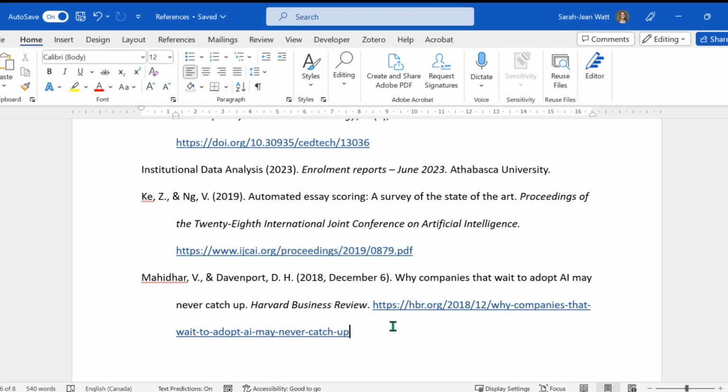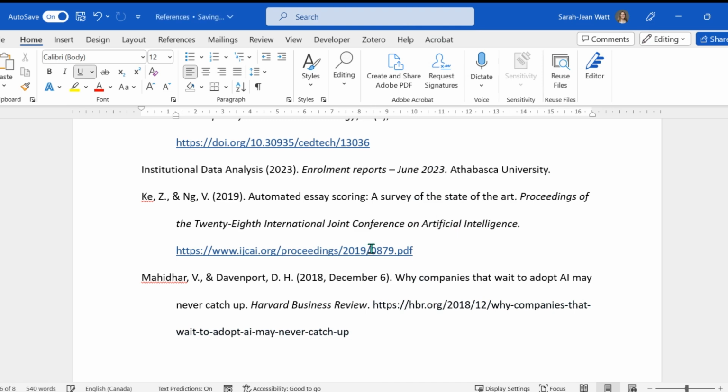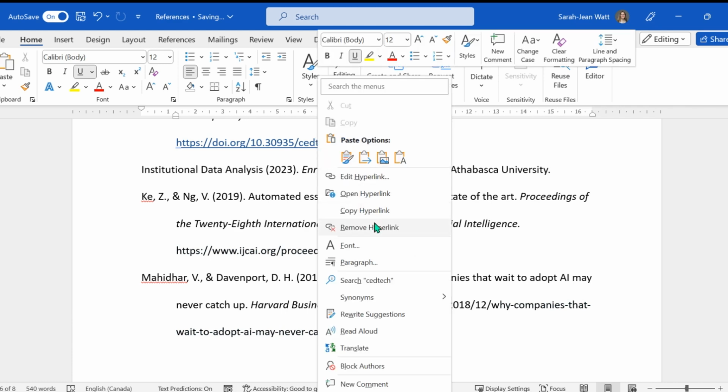Now, if you accidentally hyperlink this in another style, like MLA, where you don't want them to be hyperlinked, then again, just right-click on it, and now it has all these options related to the link, and you can click Remove Hyperlink.